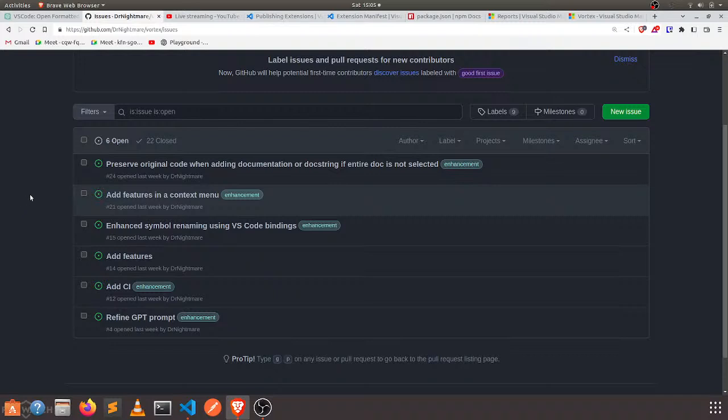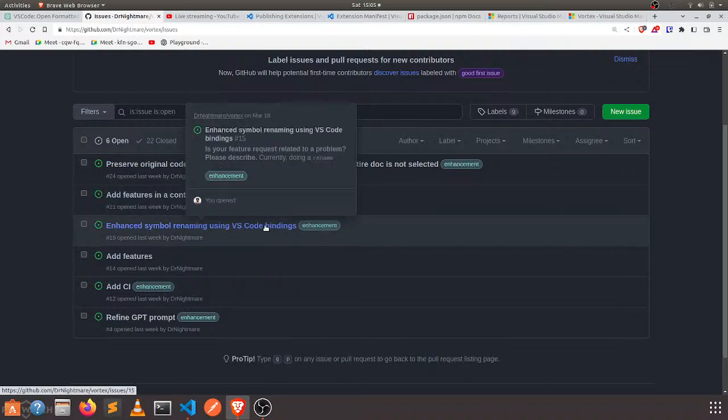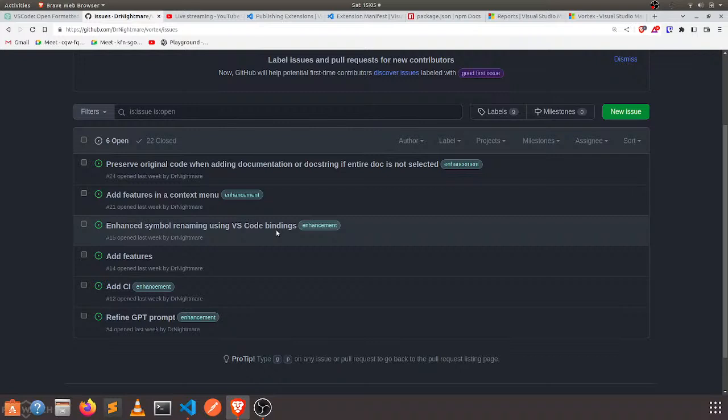The most interesting and challenging thing here, I possibly think, would be to use VS Code bindings to actually work on code refactors. Because currently, if I select a function and ask Vortex to maybe use better naming conventions, it will do the renaming in the context of that function, but what about the callers of that function and everywhere else that variables in that function are being referenced?